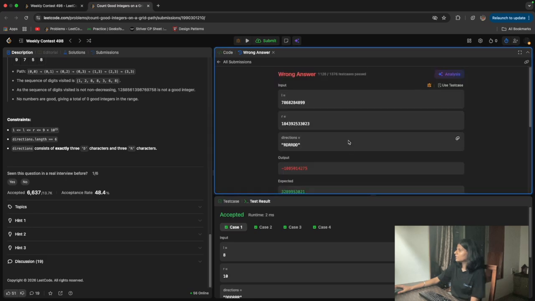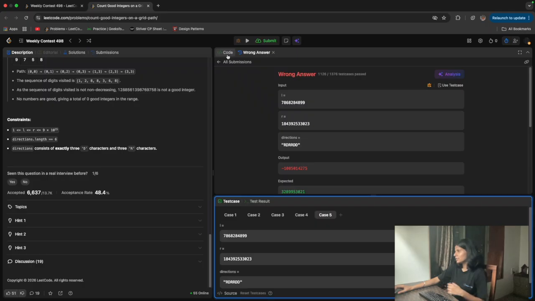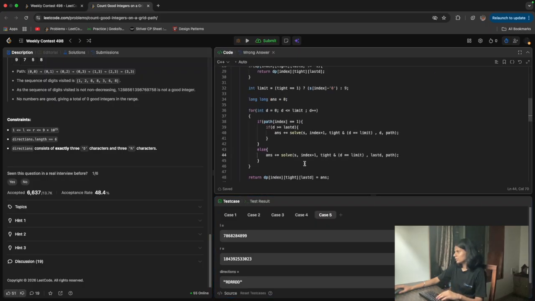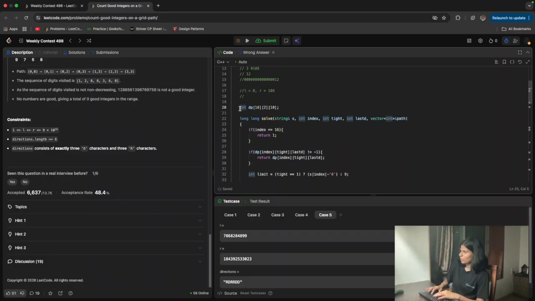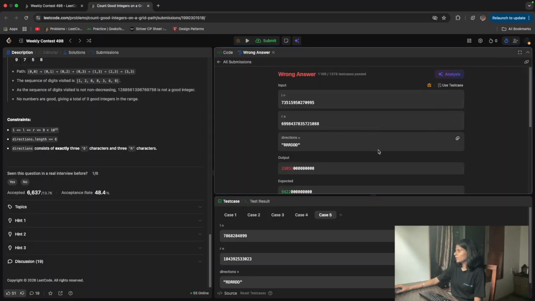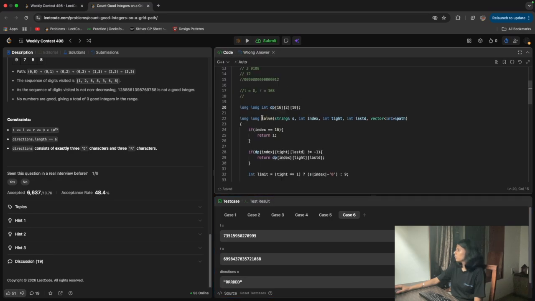And yeah, it's again giving the wrong answer. Okay, use the test case. I think I used something like here. Instead of int, I should have used long. Now submit it. Now it's giving more answers. Like how?